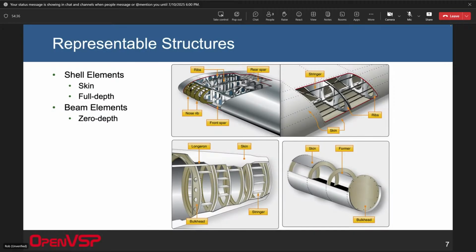We also have beam elements. Those we're going to talk about as zero depth, because geometrically they're just a line, but they can have properties like thickness and height, like an I-beam or something. But geometrically they have zero depth. You can use those to represent things like spar caps or stiffeners, stringers, or certain bulkheads if the depth of that bulkhead is not huge, or like this former over here. So we can represent the bulkhead as a full depth structure, and this former we would represent as beam elements running around the ring.